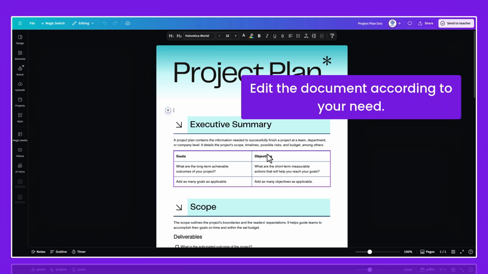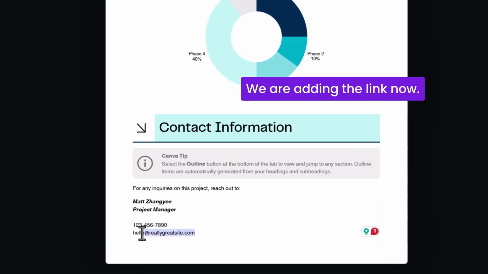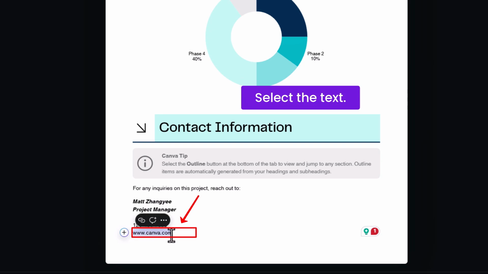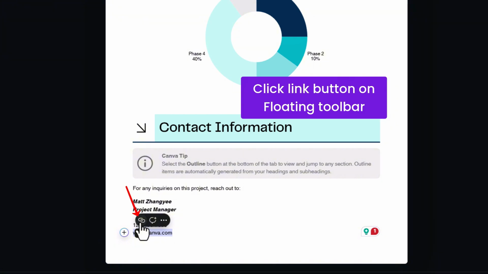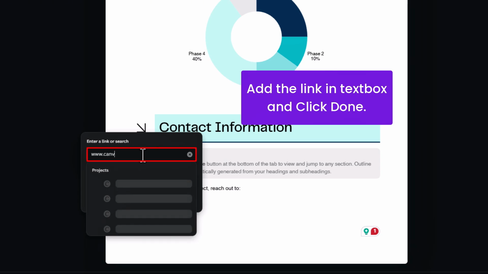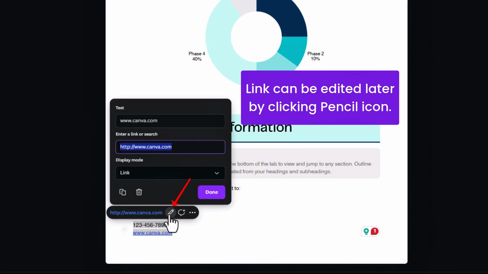We are going to scroll down inside this document. Let's for example select this text box right here. Just to show you, I'm gonna type in canva.com and I'm gonna mark and select this text box. You can click on this link button on the floating toolbar. Now you can type in the exact link you want to share, for example this web address canva.com, then click on done, and you can edit it also later by clicking on this pencil icon.